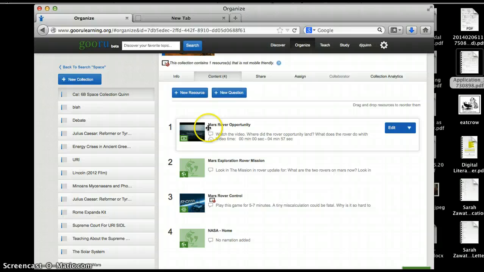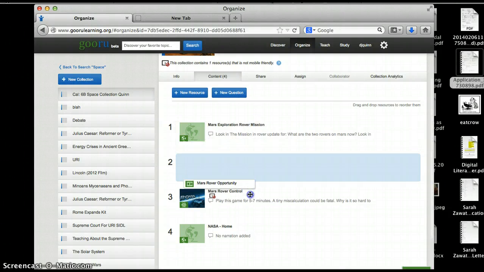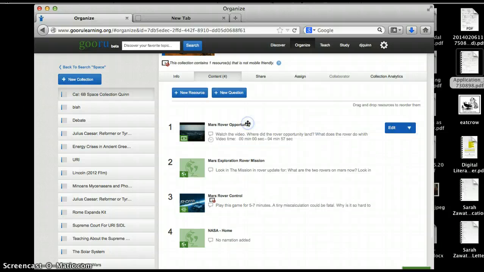Now, the resources, this is what we call WYSIWYG formatting, so what you see is what you get. If you want to change the order, you just simply click on it and drag it down or up. Okay. If you'd like to edit the item, simply click on the edit. It will give you a couple different options for types of edits that you can make.